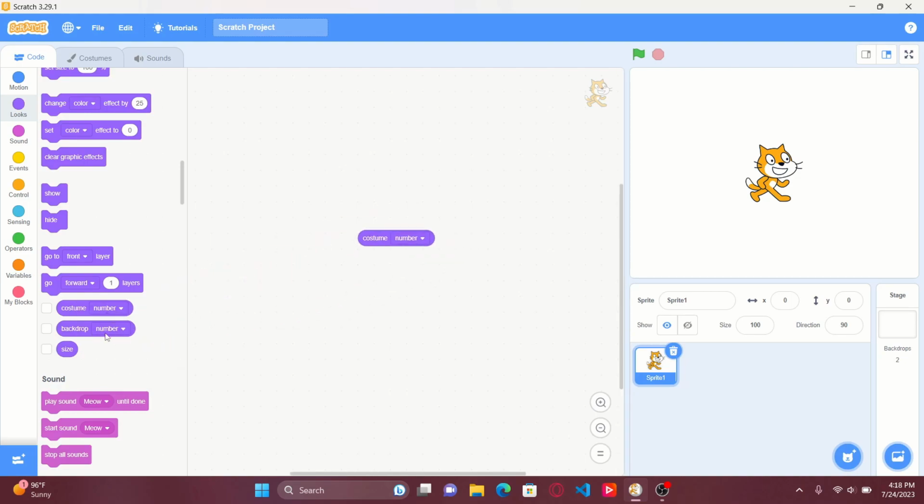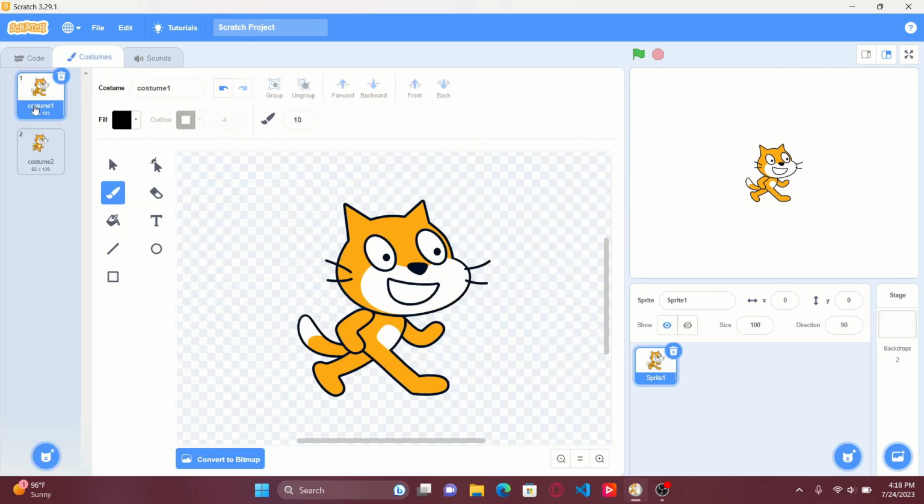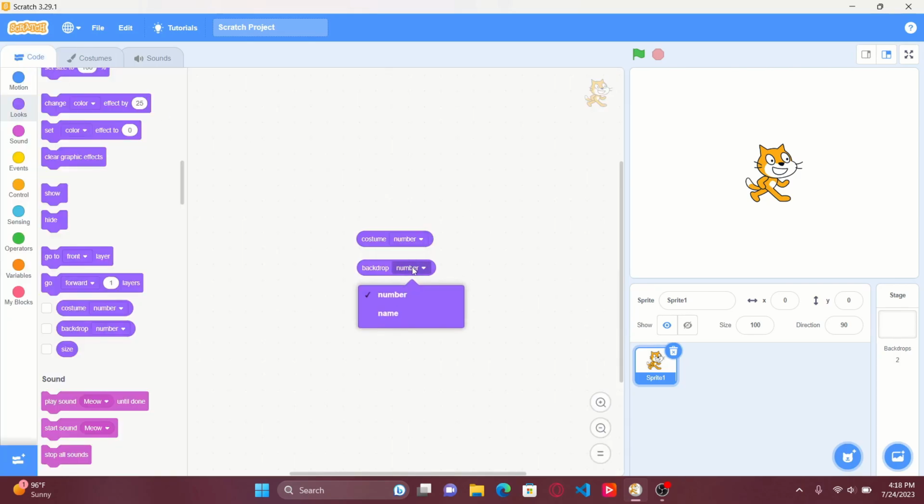Next is the sprite input blocks, which you can put into any input space, which is this little oval part, and you can just put it in and it sets the value. There's the costume number or name, which is the number or name of the costume. There's also the backdrop number and name, as well as the size of your sprite.